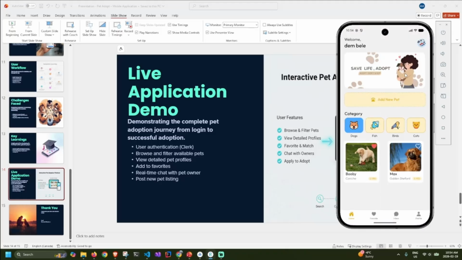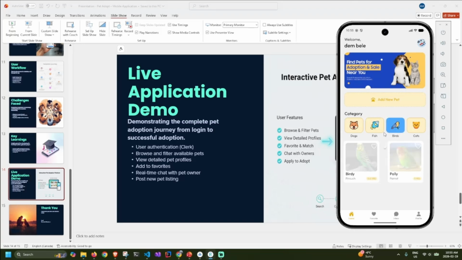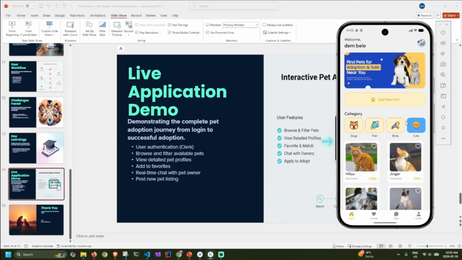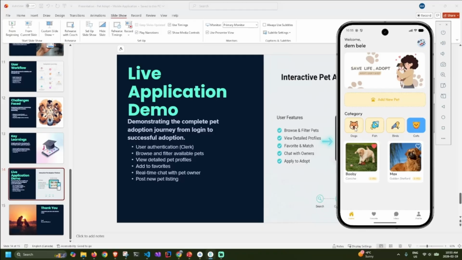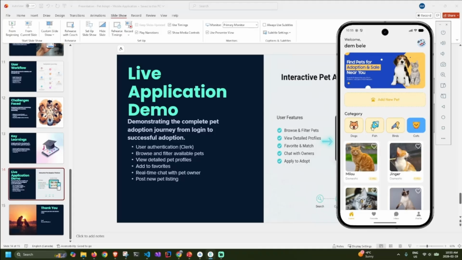And here we go. This is the main page. If you see the main page here, we have categories. We have dogs, fish, birds, and cats, because these are the main pets the association, for example, deals with. By default, dogs are the first category.